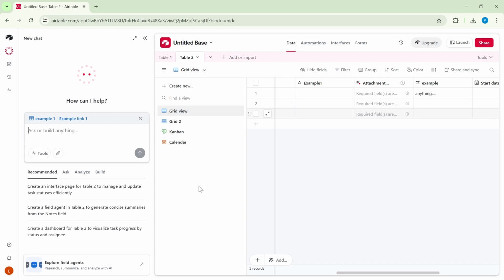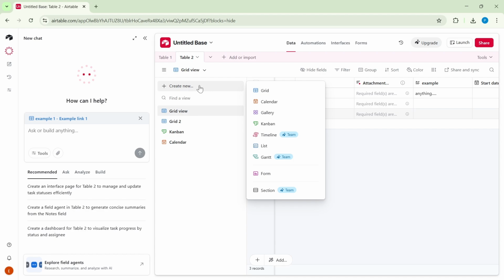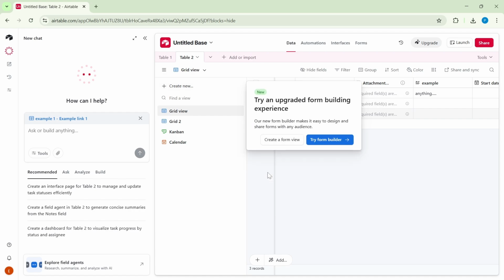Inside the base, make sure you're on the correct table. On the left side, you'll see your Views panel. This is where different ways of seeing your data live, like grid, calendar, and form. At the top of that Views panel, find the plus button to create a new view. Click it to open the list of view types. From the list, choose Form. This tells Airtable you want a form view that feeds responses directly into your table.